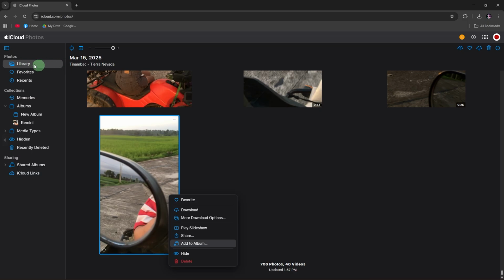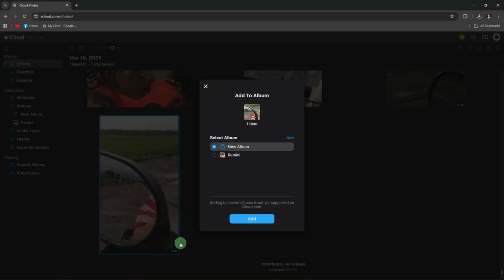Choose a photo by right-clicking, then choose Add to Album. Once selected, click the Add to button and choose the album you just created.